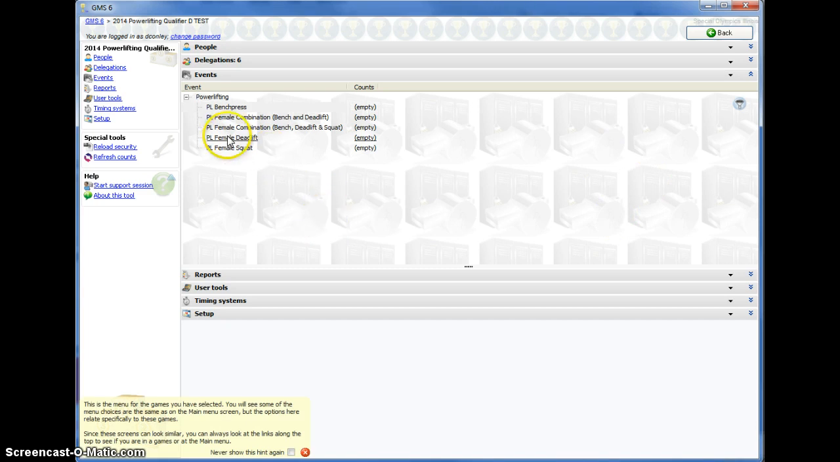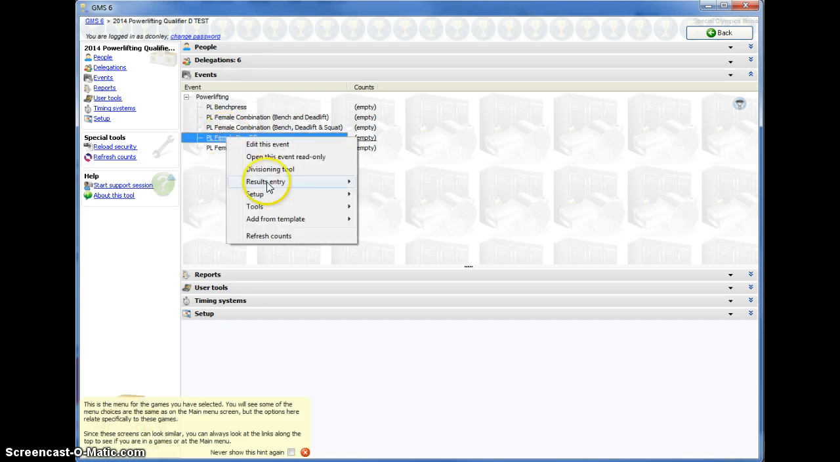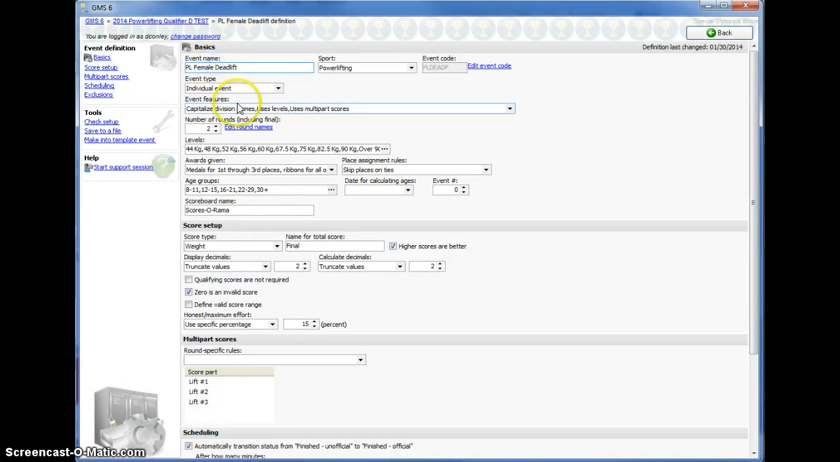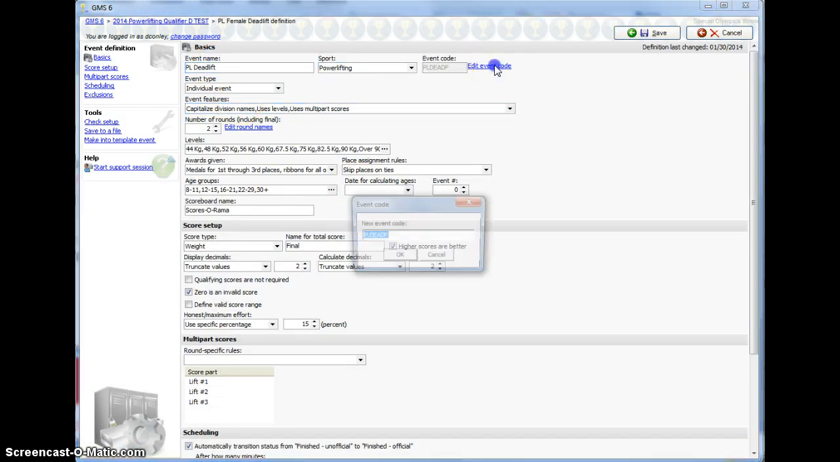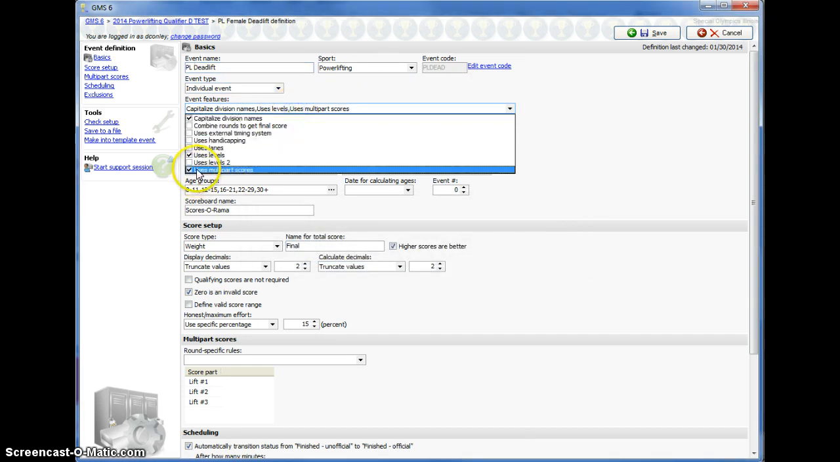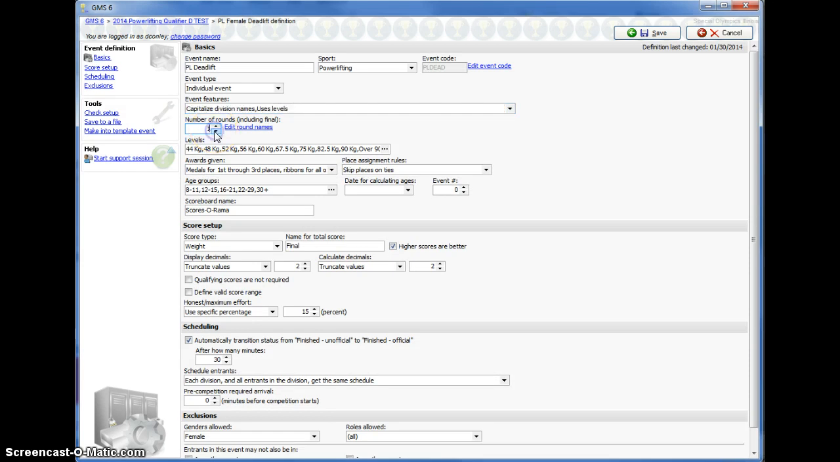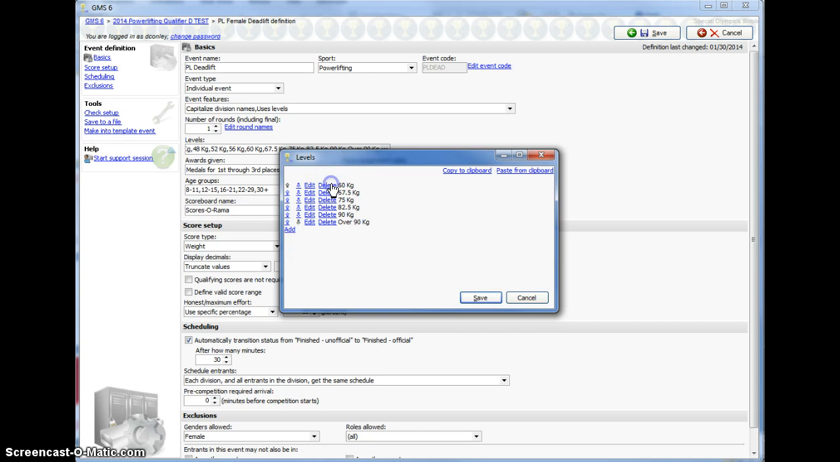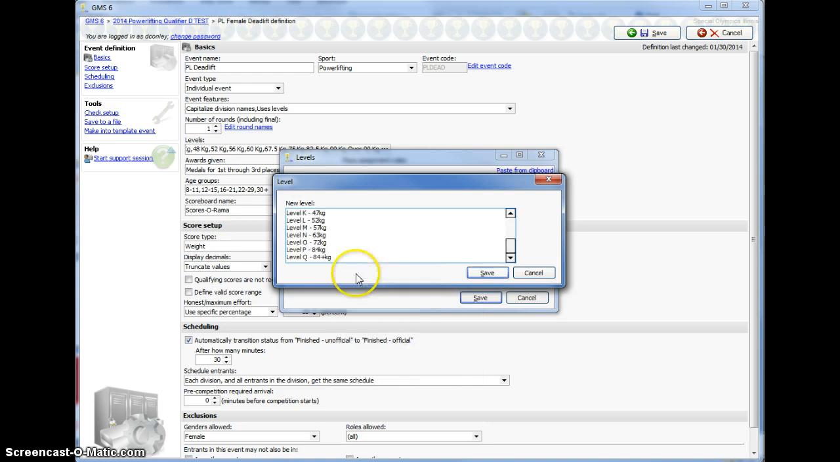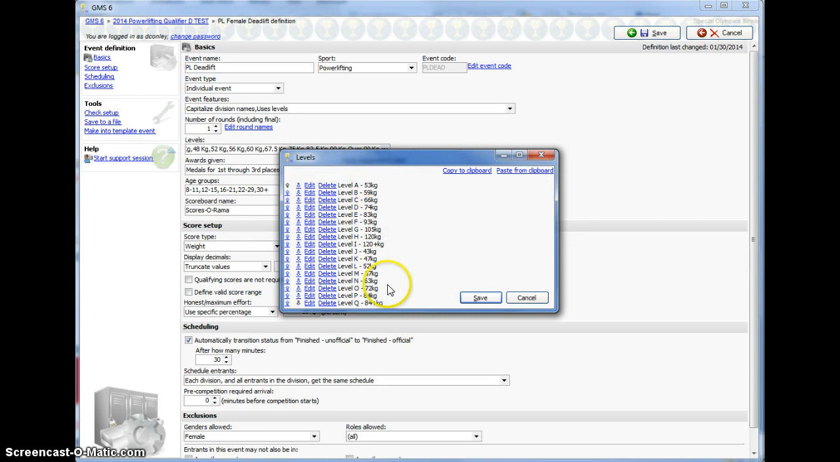And then we're going to repeat this for all of our events, for our deadlift as well here. We'll go through this one a little quicker, and we're just going to get rid of our female here and change our event code. And get rid of this multi-part scores, one round of competition. And then here, when we click on our levels again, we're going to get rid of these levels. And then when we come to add, now all I have to do is right click and click paste, and it puts all of my levels in. So now I can hit save, and I've got the levels the way I want them.